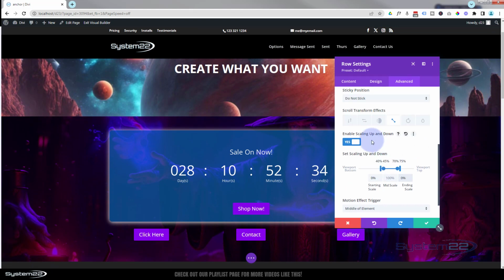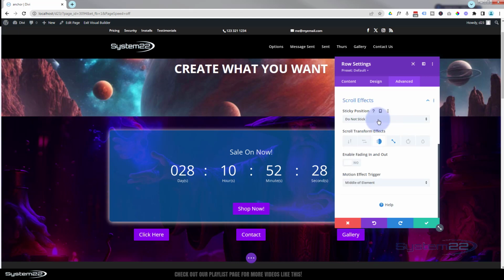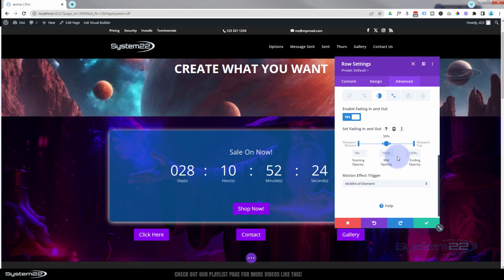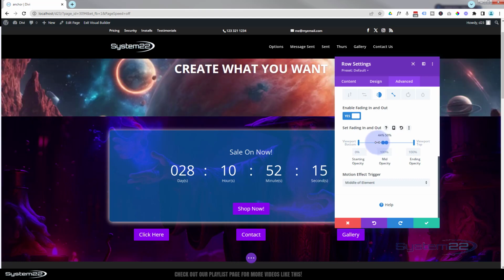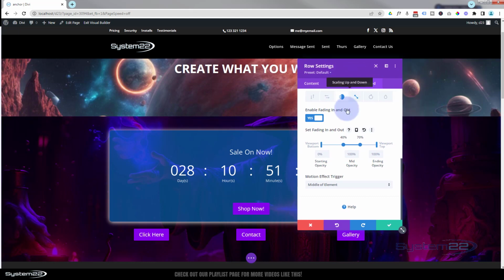Let's perhaps add a fade to when it comes in and when it goes out. You can do that, fading in and out. Enable the fading in and out. And again, I want it to be fully visible, 100% visible, between about 45 or about, let's say 40% and 70%. That's great. And it should actually fade a little bit now when we do that.